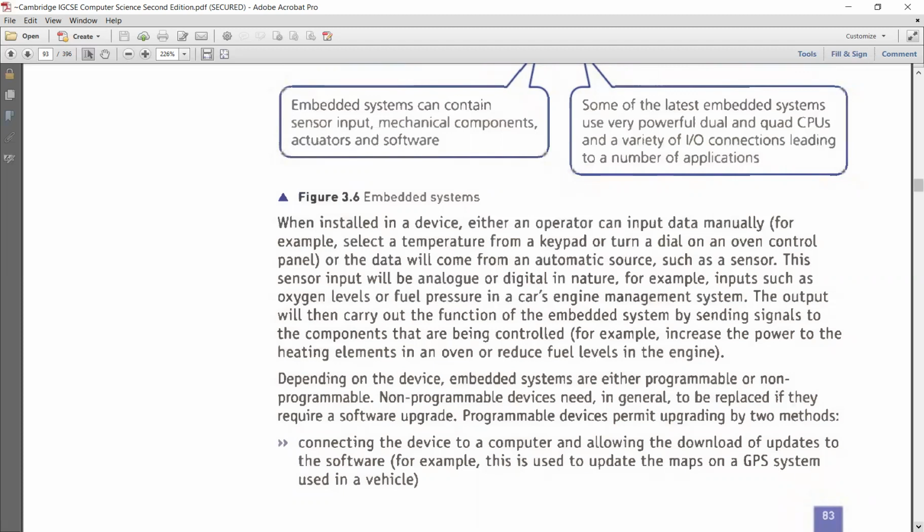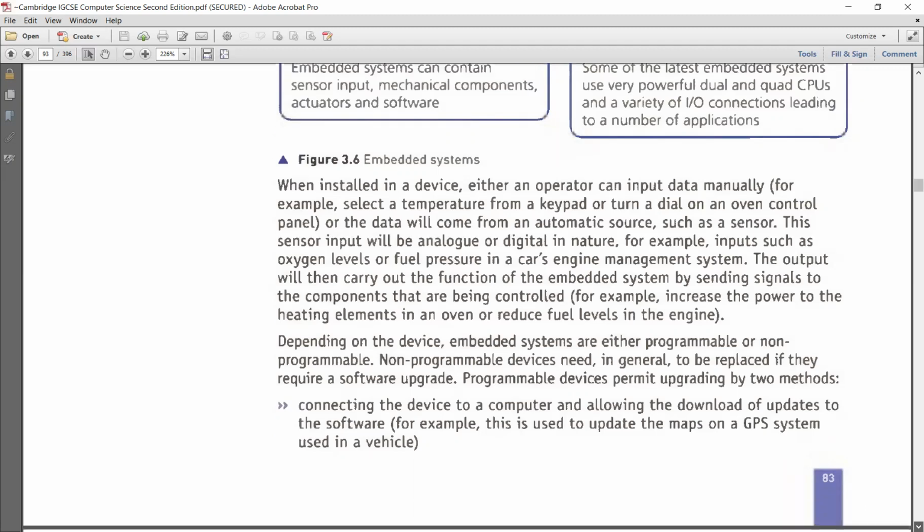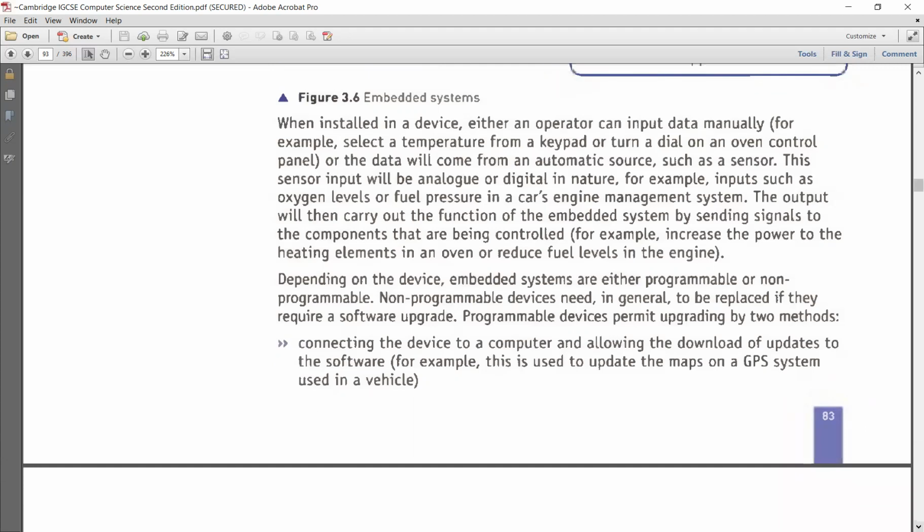Output will then carry out the function of the embedded system by sending signals to the components that are being controlled. For example, increase the power to the heating elements of an oven, or reduce fuel levels in the engine. And this is your outcome, or I can say the impact of whatever has been done will result in this output. Now, what you can see here are the applications of an embedded system. As you can see, they're programmable or non-programmable. So you just go through it, very simple.